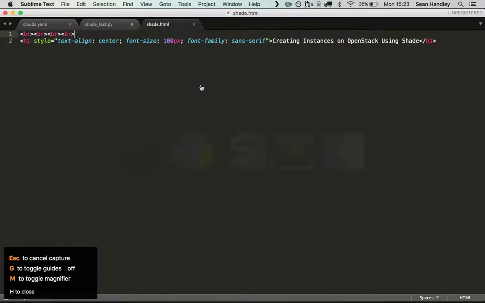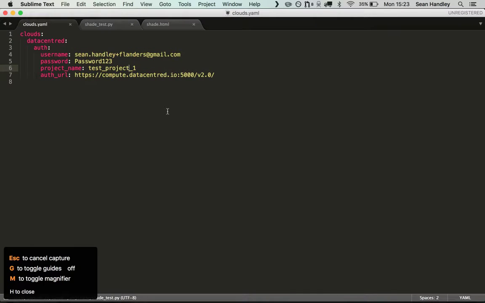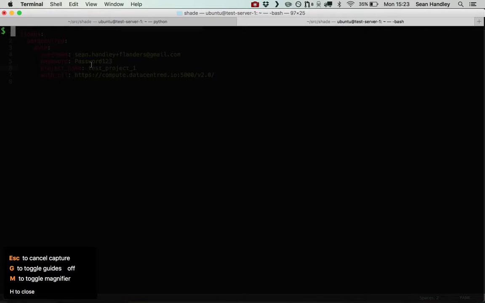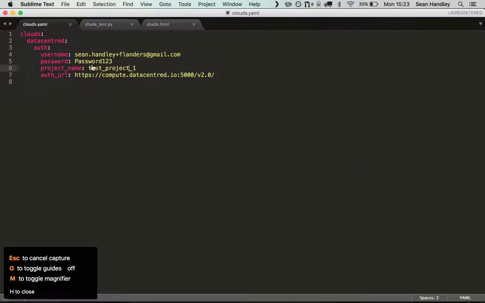Now, Shade assumes that you're going to have a cloud set up in a YAML file, which you can have in the same directory as your Python code. So if we just do a little ls, we can see here we have clouds.yaml and shadetest.py. In the YAML, you have a top level key called clouds. It's the same in all clouds YAML files. And then here we have the name of the cloud that we're going to connect to. In this case, it's Datacentred.